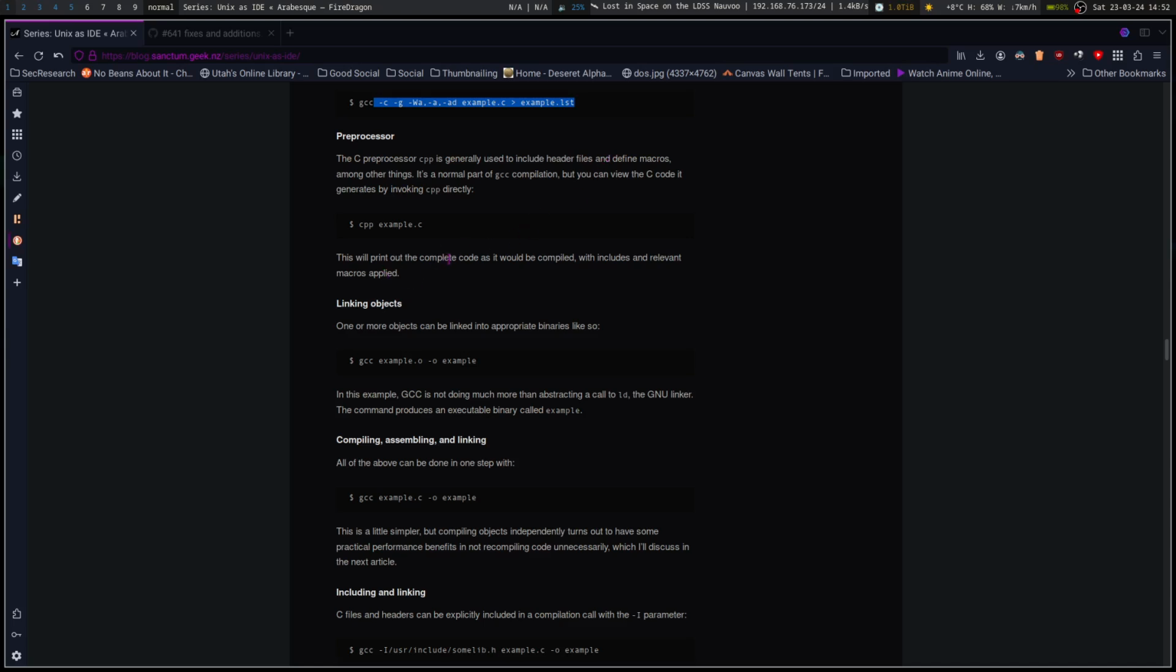This will print out the complete code as it would be compiled with includes and relevant macros applied. One or more objects can be linked into appropriate binaries like so. In this example, GCC is not doing much more than abstracting a call to LD, the GNU linker. The command produces an executable binary called example. Compiling, assembling, and linking, all of the above can be done in one step with gcc example.c -o example.